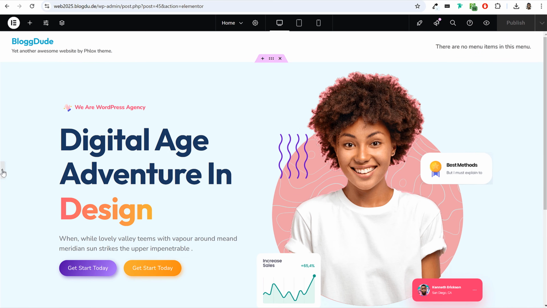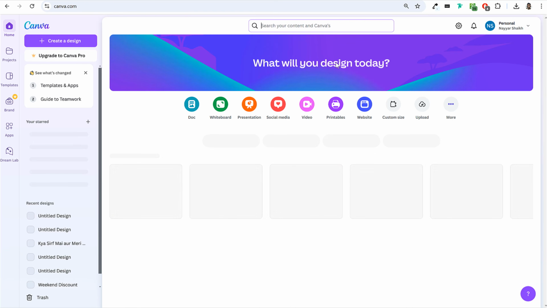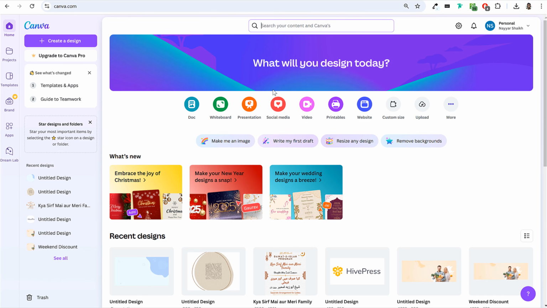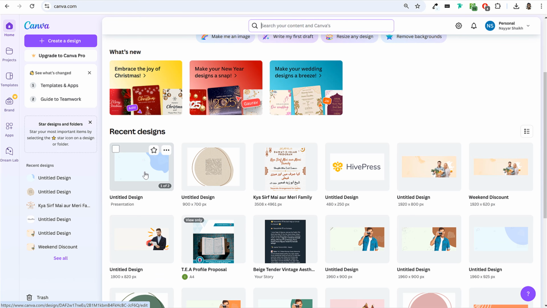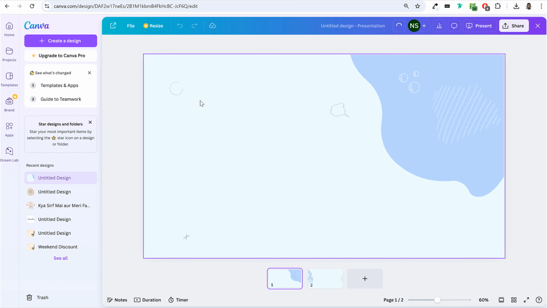But if you want to learn how to use Canva to create this background banner or any other type of banner, let me show you how that is done. For that, again, we'll open canva.com and we'll add a new option, new banner. You can see for this demo website, this is the banner that I've created, and this is the banner that I've used in the demo website.